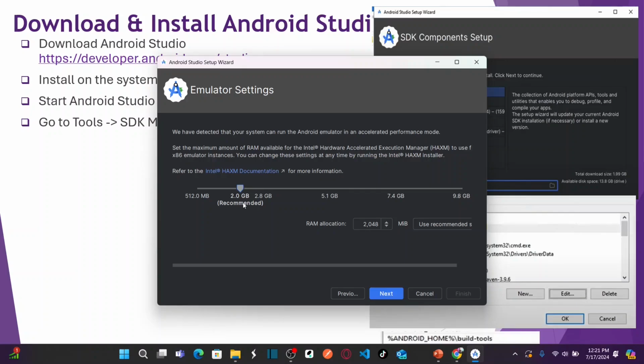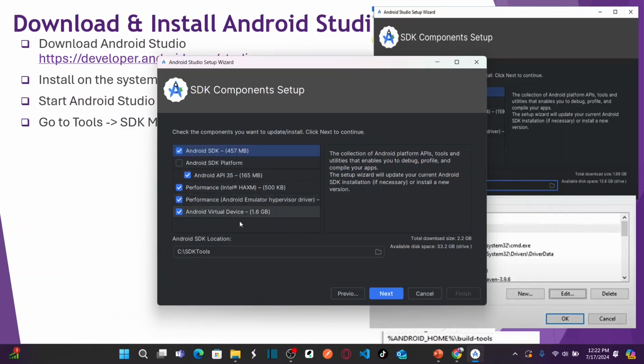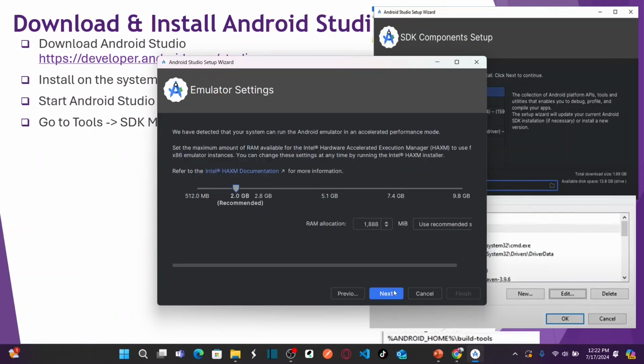Here it is giving you a recommendation to allocate a minimum of 2 GB RAM. If you want to increase the RAM, you can simply drag here and drop it here. Or you can put it back to the recommended value. I like to keep it as recommended. I just want to make sure you change the path if you would like to. If you don't want to change the path, you can simply ignore it. So now let's go to next, and I would like to keep the RAM as recommended.